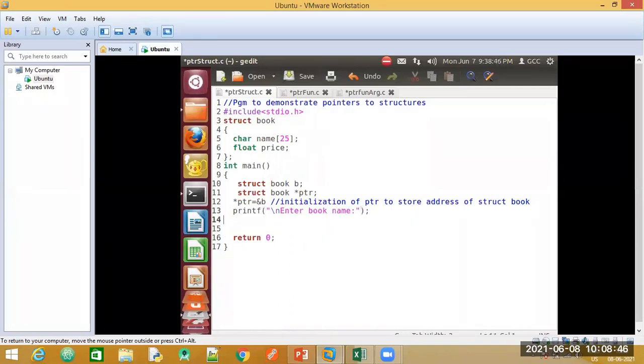So I've written a printf statement. Then we will try to store it. For that we need to accept the user's input, so we are going to make use of scanf. Ampersand is needed. How do you accept the input from the user when you have structures?